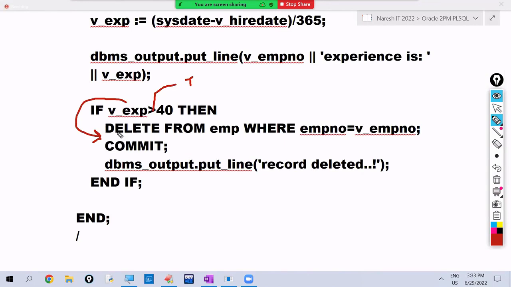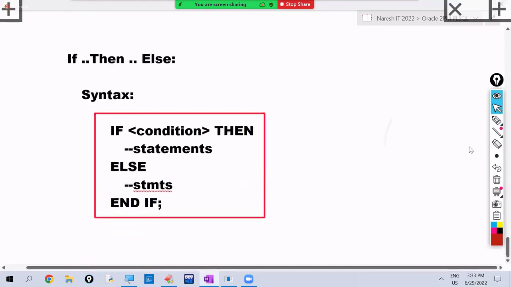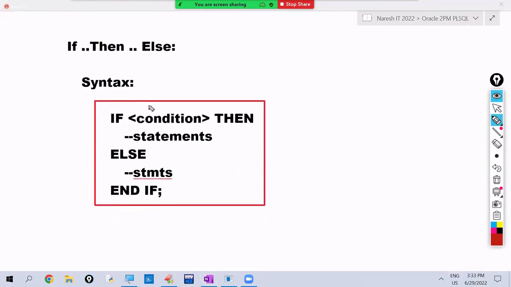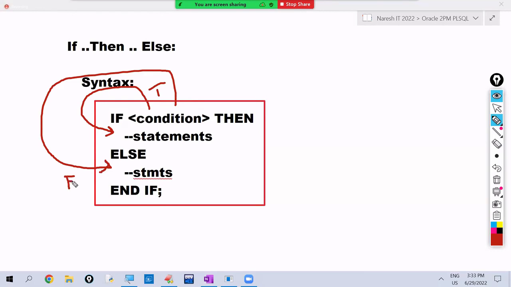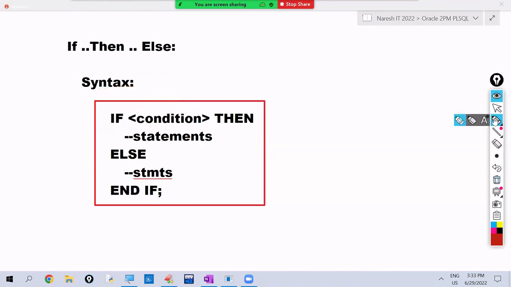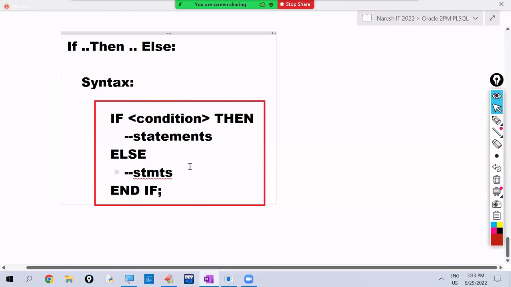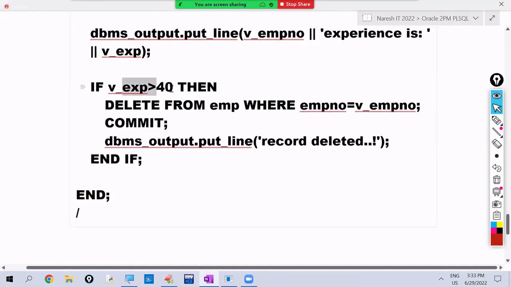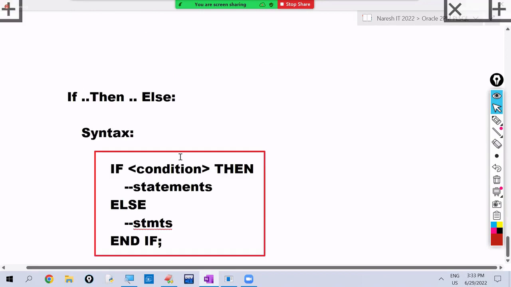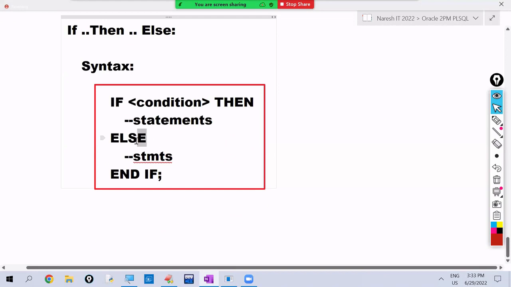If this condition is true, what it has to do, we are telling. If this condition is false, what it has to do, we are not telling here. But whereas in if then else, we are telling two things here. If this condition is true, do this action. If condition is false, do this action. Like this, two actions we are telling. Whereas in case of if then, if condition is true, what it has to do, we are telling. That's it. If condition is false, what that has to do, we are not telling here. If we want to tell that one also, we have to use else.